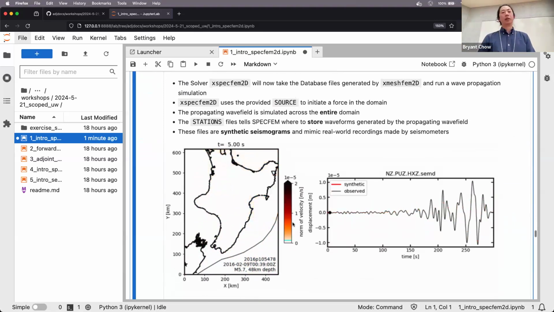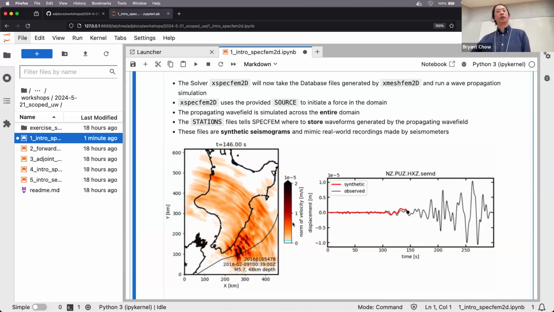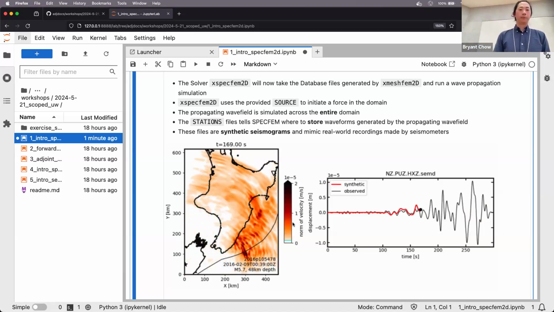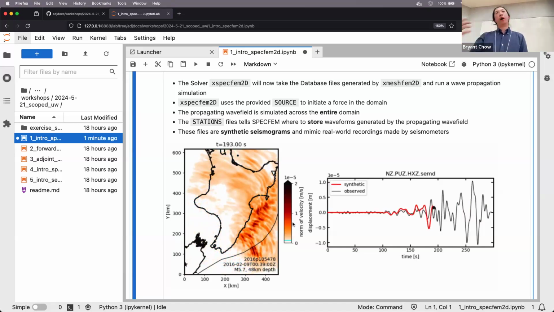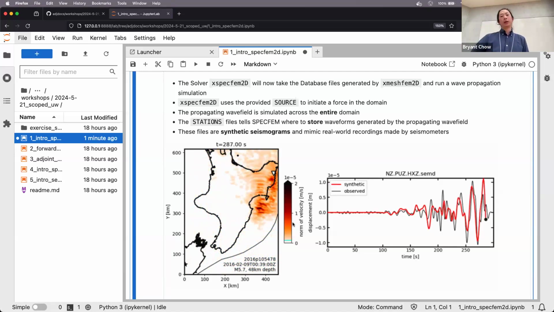Here's just one example from my New Zealand work. You can see this GIF playing of a source being input in this domain of New Zealand, and seismic waves are propagating outwards. On the right side, you can see that red trace being drawn out. That's the synthetic waveform being recorded. So when you run SPECFEM 2D, 3D, what have you, this is what's going on under the hood. Seismic waves are being propagated outward through your mesh and model and being synthetically recorded at whatever station locations you gave.